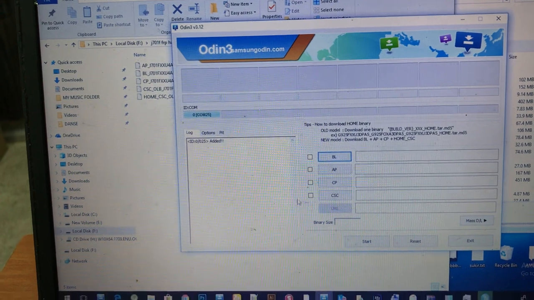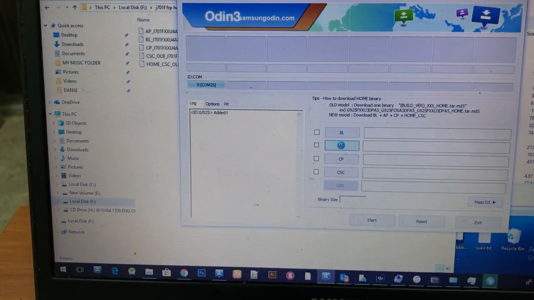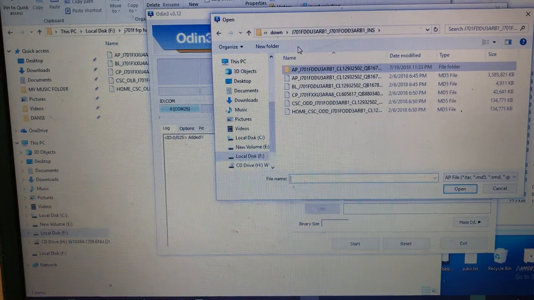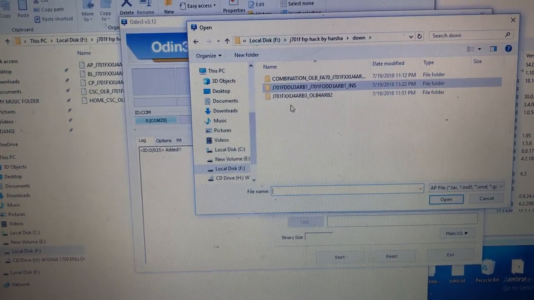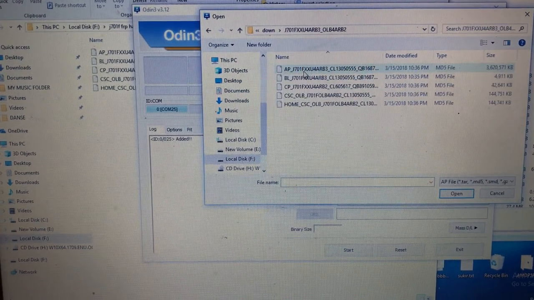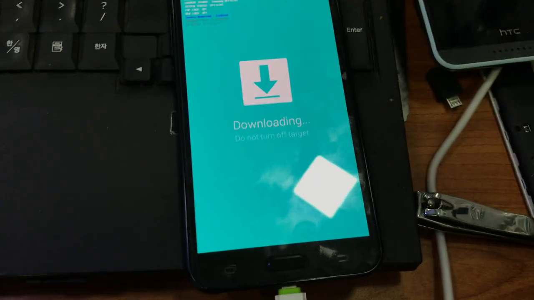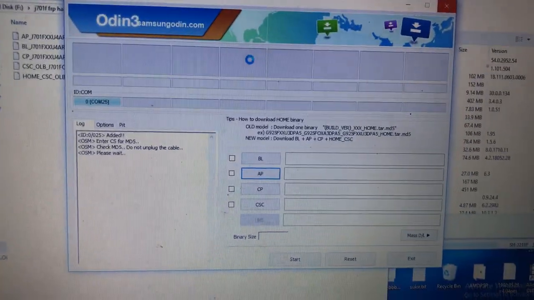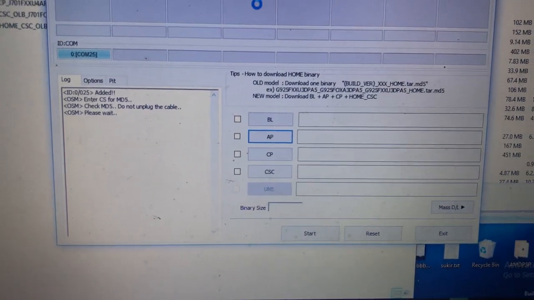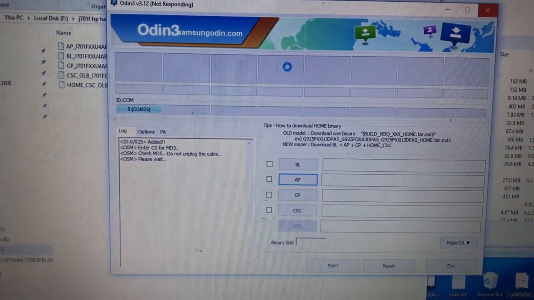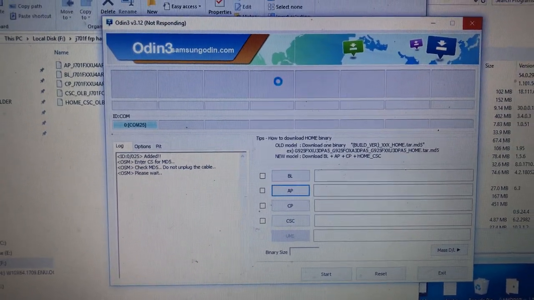open Odin, and firstly we click AP and go back, and this is a B1 package. We extract that. Then we want the B3 package, this one, and click AP. Now please wait, make sure you install the data cable. Reset. I can't wait. Please, Odin, do your work fast.